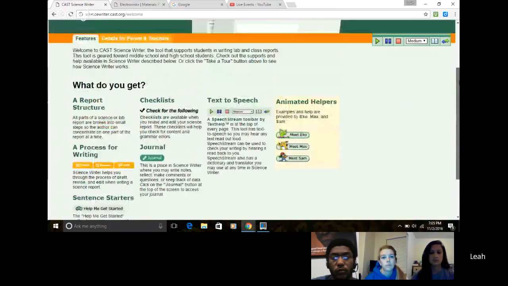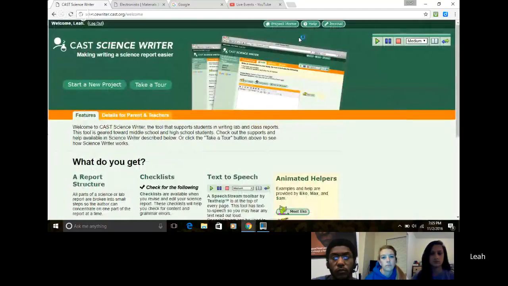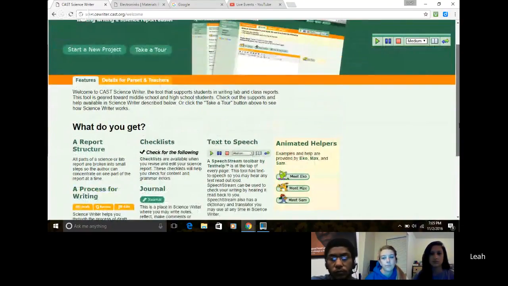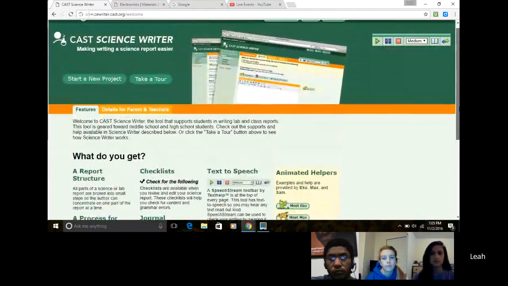So this is just a great tool, especially for the older kids. I'm not really sure about the young kids. I don't really know if they're going to be using this as much, but this is great for probably end of elementary, middle, and high school kids.